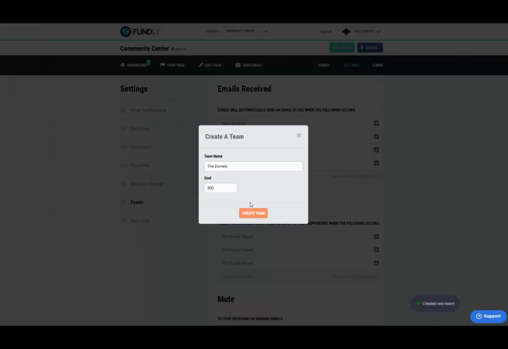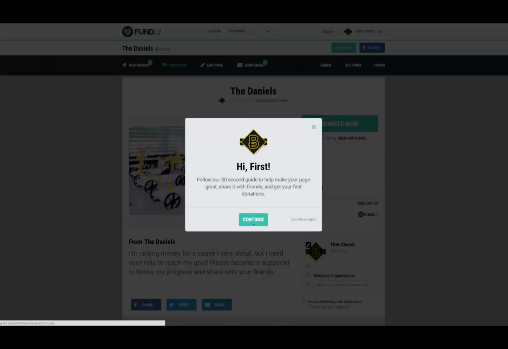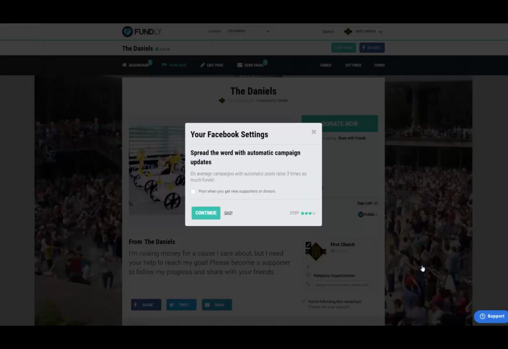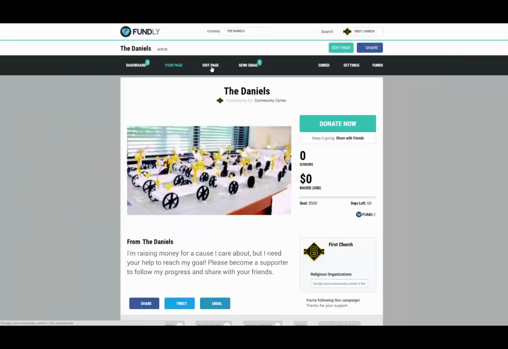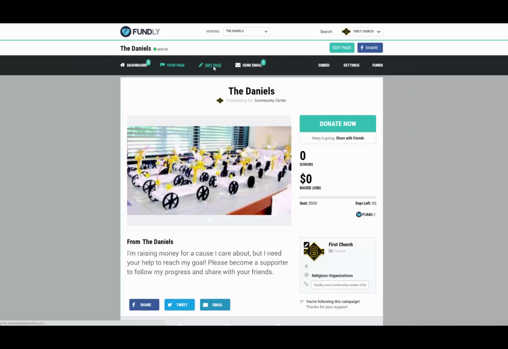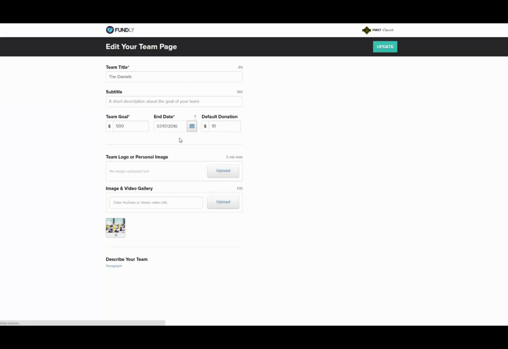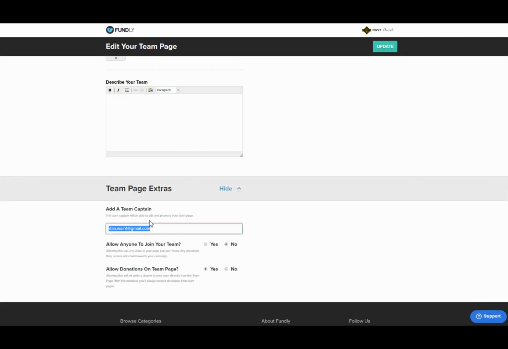The administrator can create as many teams as they'd like, and you'll notice the team now has a team page. The difference between this and individual fundraisers is that a team groups those individual fundraisers together. Just like an individual fundraiser can edit their page, so can a team. As part of the team functionality, you have some extras at the bottom of the screen. The central administrator will need to create or add a team captain to the team page, so this person receives a link so that they may now administer the page.